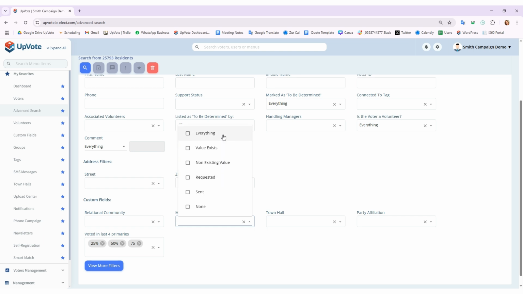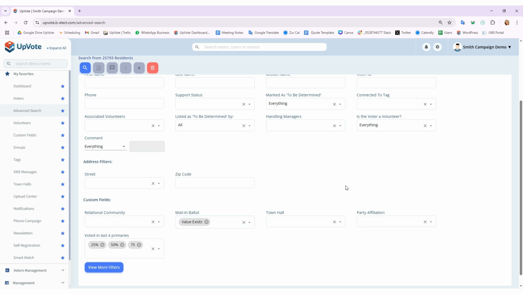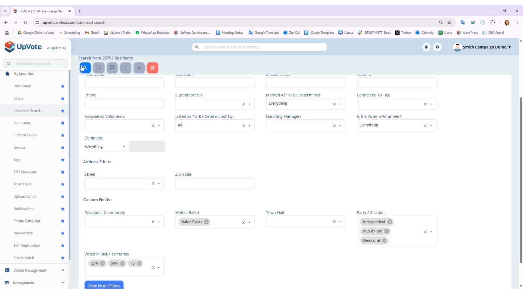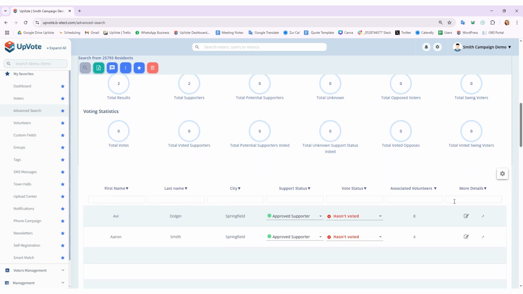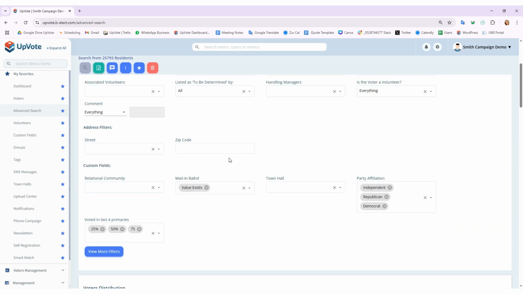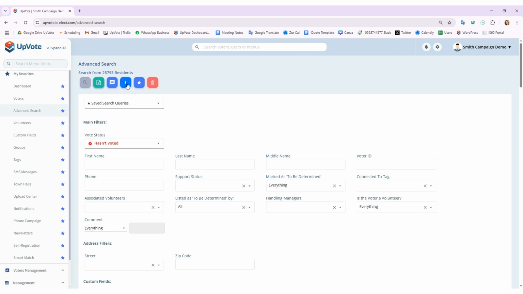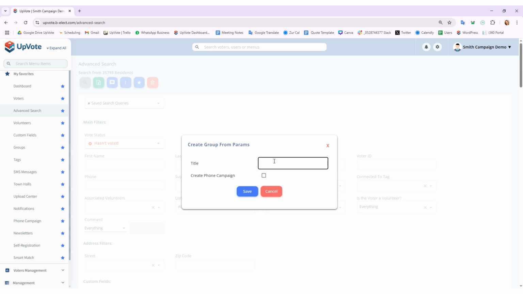Once you generate the report with your results, you can see who matches your selected criteria. For this example, we just have a few voters that come up from the search, but you may have search results in the hundreds or thousands. To create a group from your search results, scroll up and tap the three-dot icon and select Create Group from Parameters. Give the group a title and save your group.